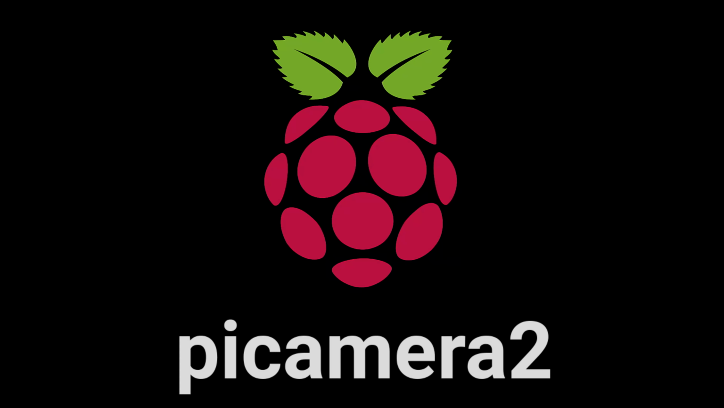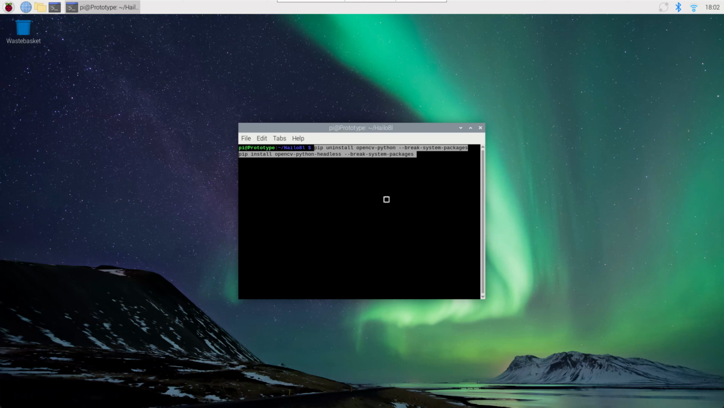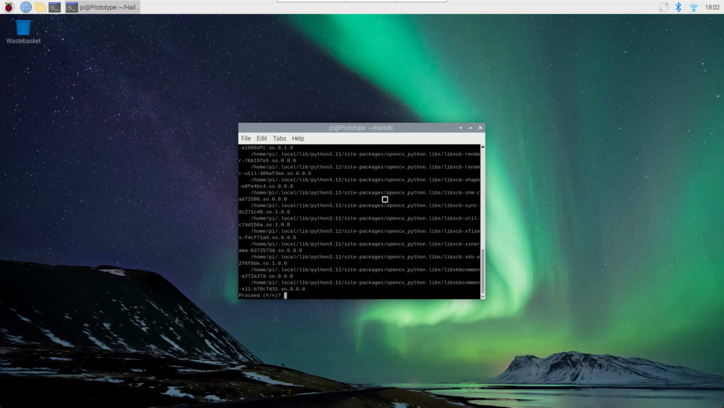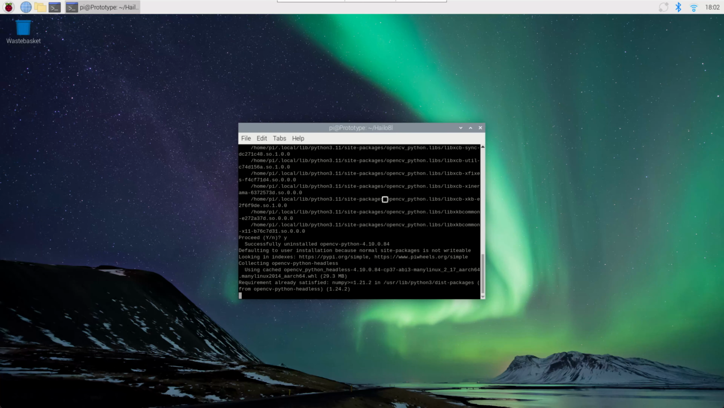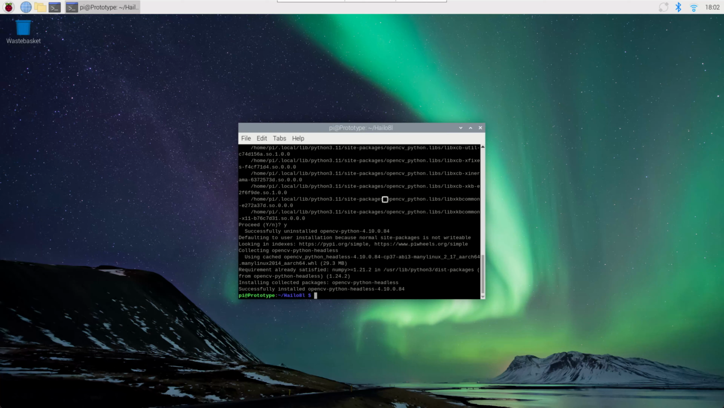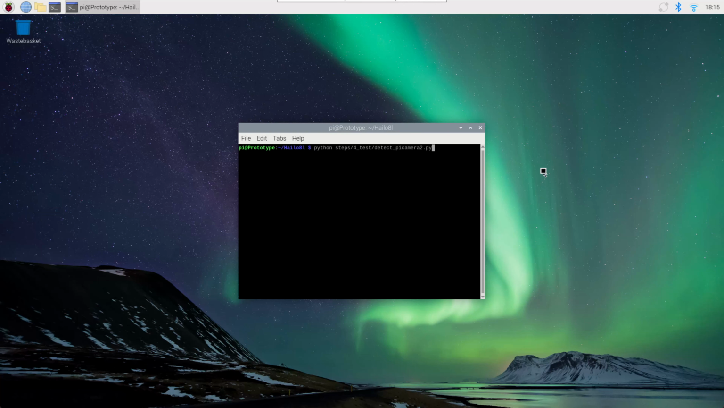As a bonus, we're going to try to do this using Pi Camera 2. Make sure to uninstall OpenCV and install OpenCV headless. And finally, type this command to start Pi Camera 2 with object detection on YOLOv11n.